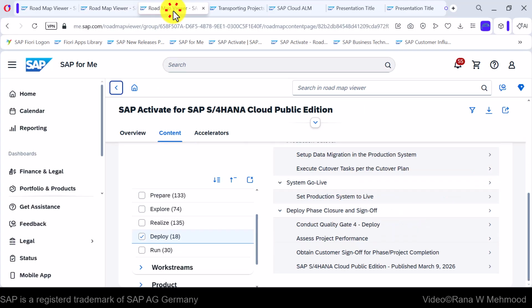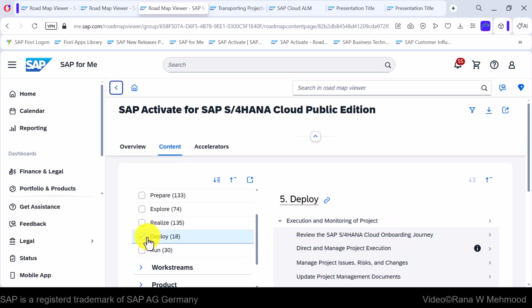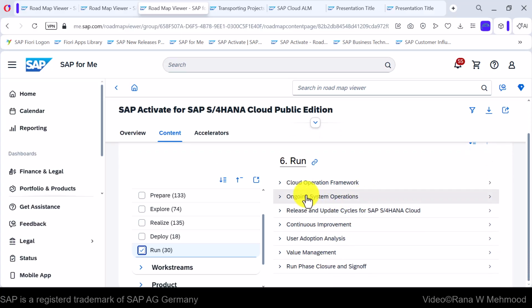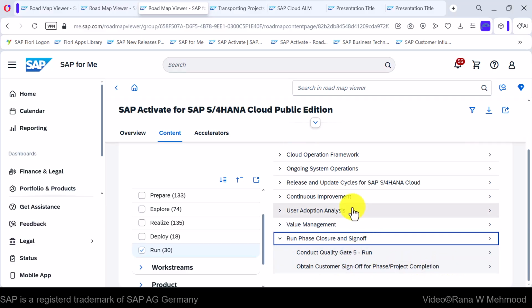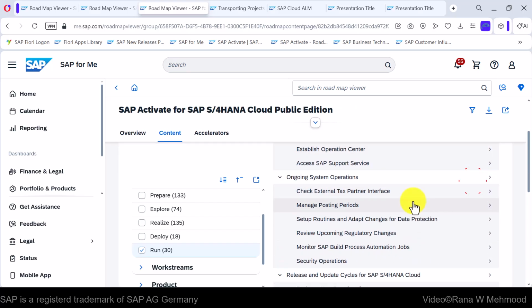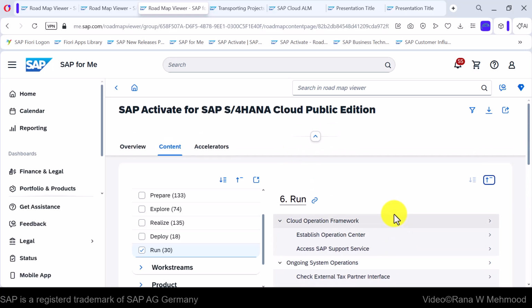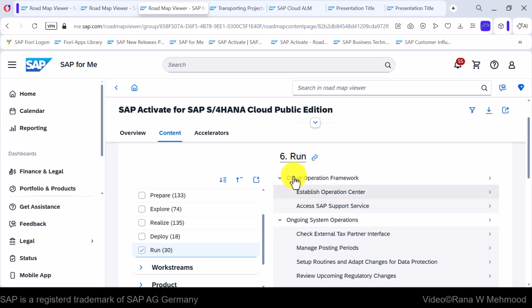Similarly, we can view the task and content for run phase for SAP Public Cloud. So it has cloud operation framework, ongoing system operations, release and update cycles for SAP S/4HANA Cloud, continuous improvement and user adoption analysis, value management, and run phase closure and sign off. So you can again download the content for each task according to the business requirements and use it as a SAP best practice template.